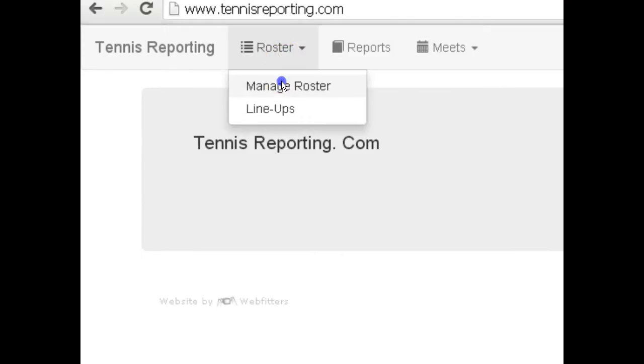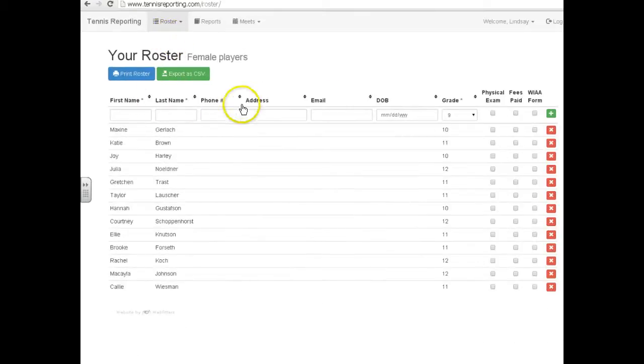After registering for the program, the first thing you're really going to want to do is manage your rosters. So if we go into the roster page, there's a lot more information here than you actually need. The only things you are required to put in are a first name, last name, and grade. Those are also the only things that the opposing coaches will view as well.